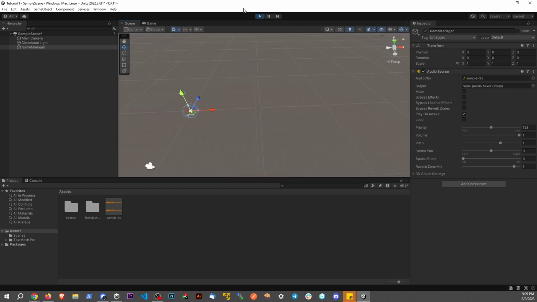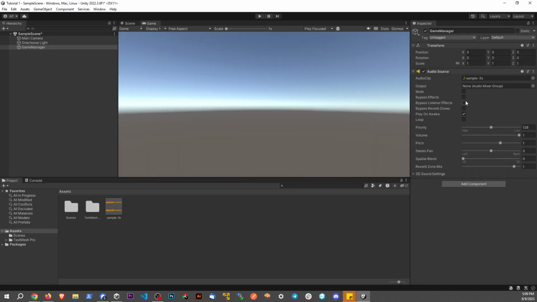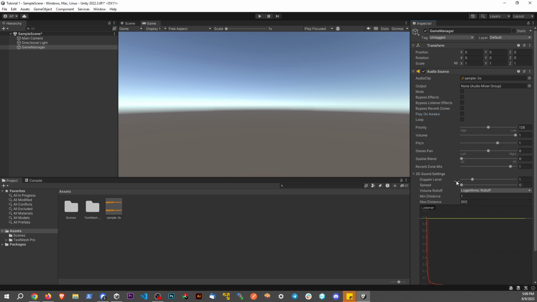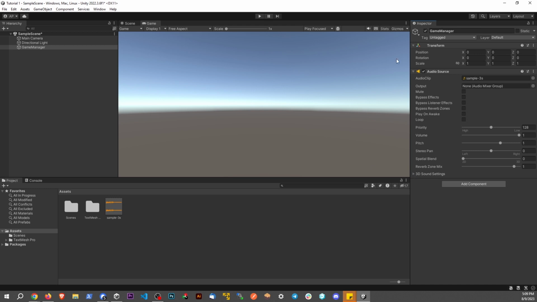We can see we have a bunch of different options here. If we didn't want the sound to play automatically, we would tick off play on awake, right? We could loop the sound so it keeps going over and over. We could control the volume, the pitch, different things like that, 3D sound settings. We're going to cover a lot of this in future lectures. But right now, I just want to make sure that we understand how to play a basic sound in our game.